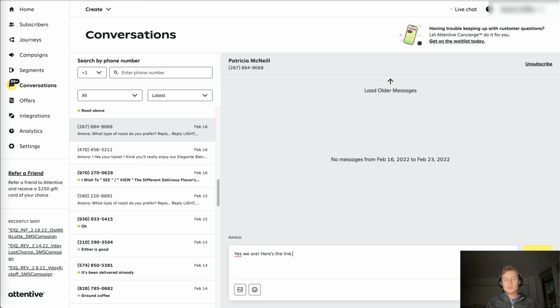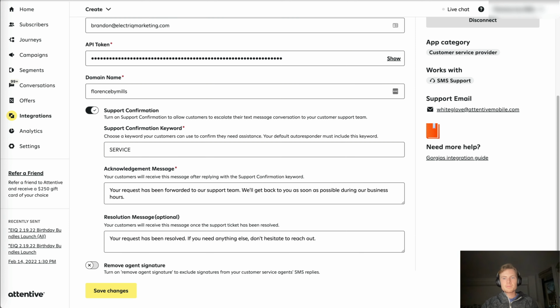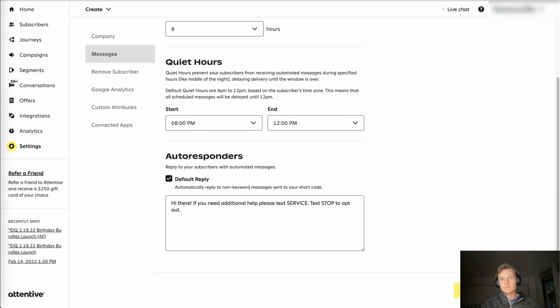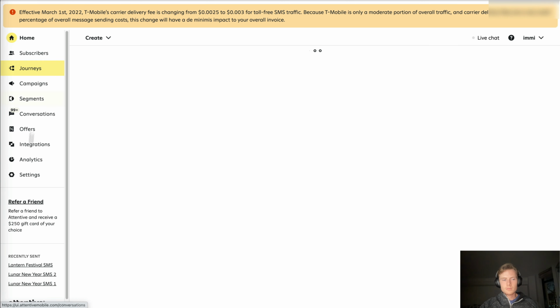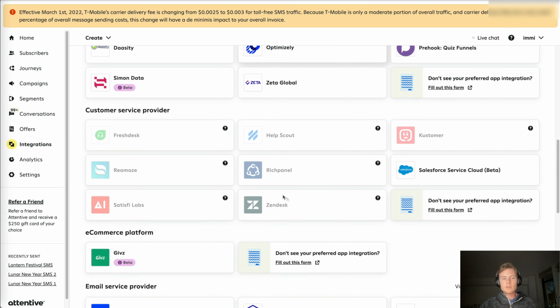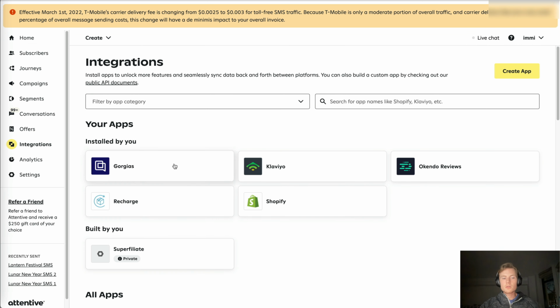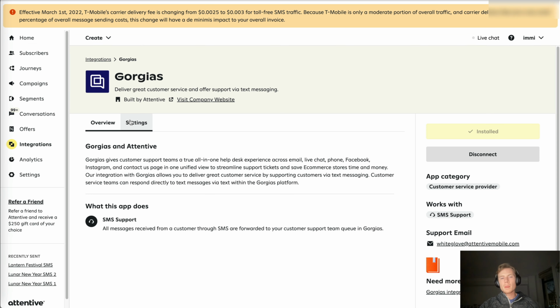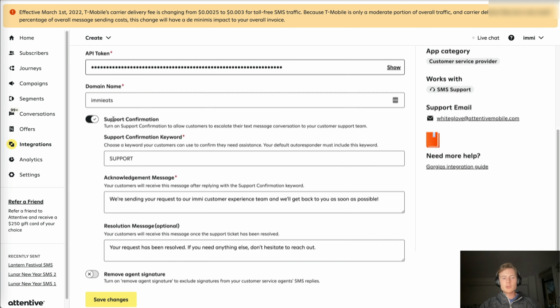Again, very rarely are we using this Conversations tab because we are using integrations such as Gorgeous, which we can pull up here. So within integrations, you're going to have a bunch of different options to connect all of your platforms, but I'll go ahead and start with customer service first. So click on Gorgeous here. All the integrations are really easy to set up. You basically just take the API key from whatever platform you're trying to integrate, and then you drop it in here, and you're on your way.